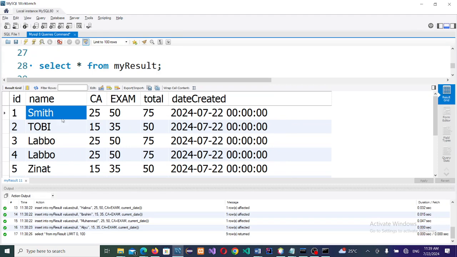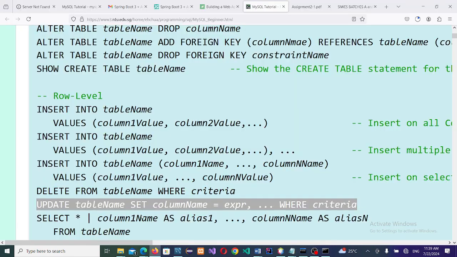Let's start with this Smith. This is what the tutorial says: update table name, set column. You write your expression and you put where, your criteria. Otherwise, it will update the entire table.